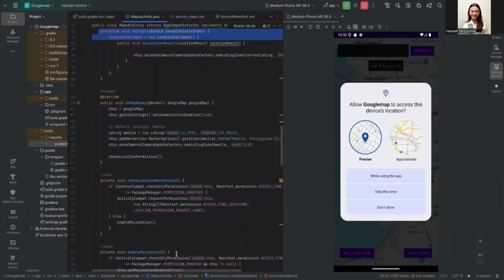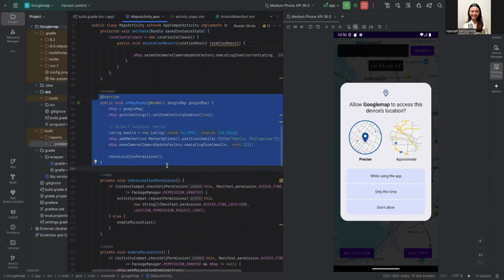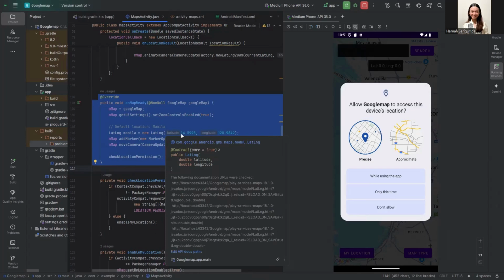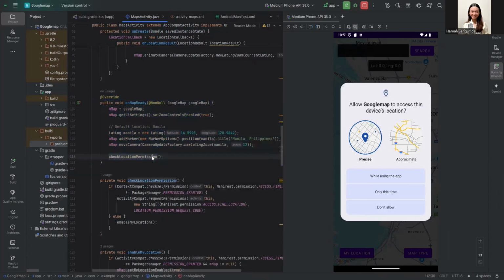So we have here our onMapReady. In this function, when the Google Map is fully loaded, we enable the map's zoom controls and set the default location. We have set our default location in Manila, and we have the latitude and the longitude as well. And if allowed, the map can show the user's real position.